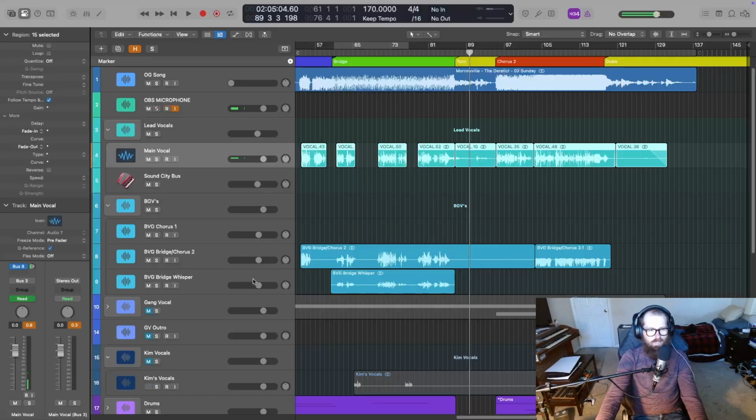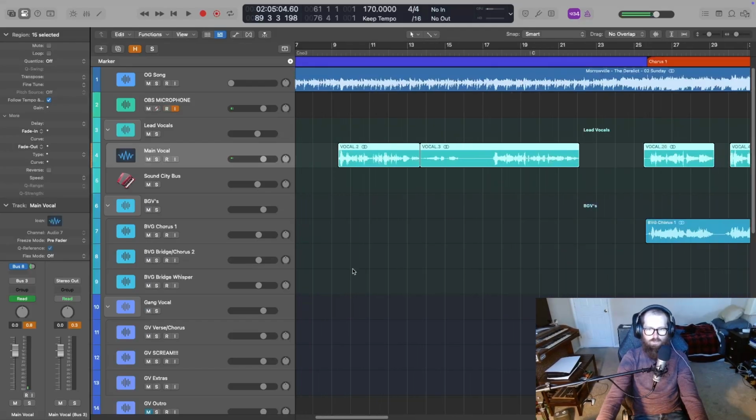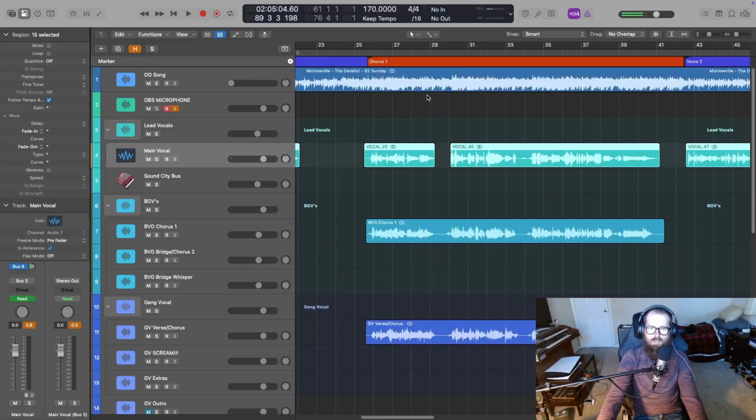All right, moving on. Gang vocal time. Starting back from the beginning, which is this first chorus. First chorus. Let's see what we got.